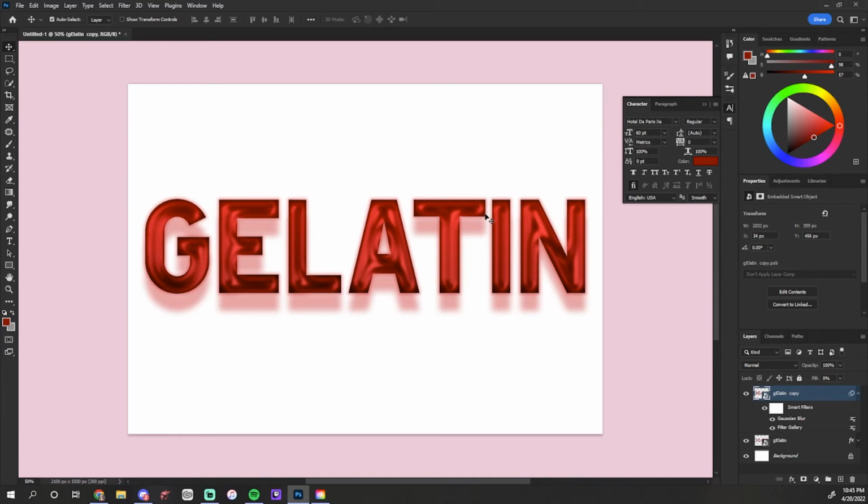And now we are going to turn the bottom layer, the original thing that we were working on, down to about 76, maybe a little more, let's call it 88% opacity. And this is the effect. This is the gelatin effect in all of its little gelatinous glory.